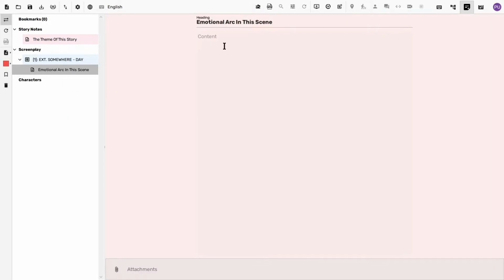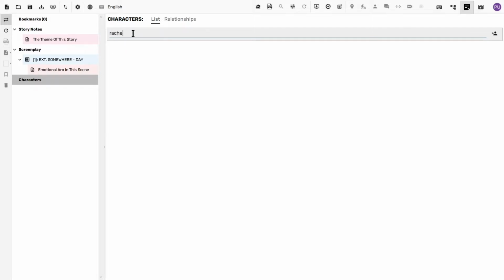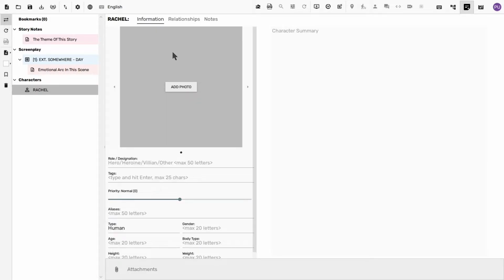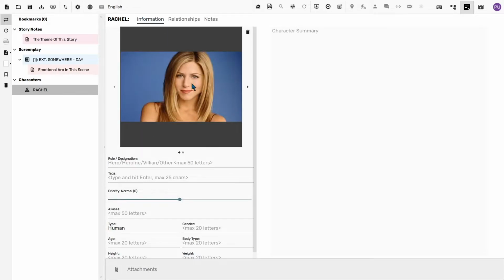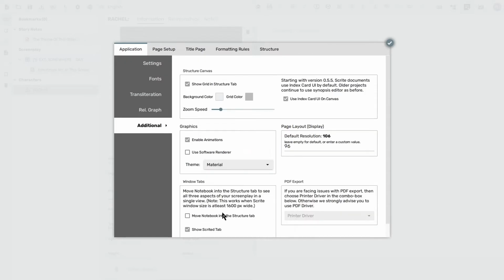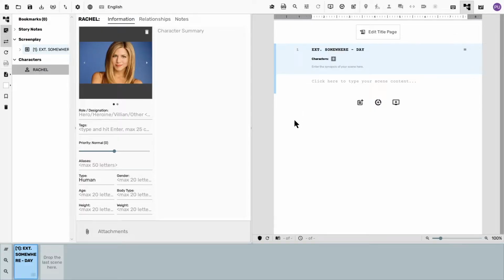Characters in the story get their own section in the notebook. Here, we can capture some metadata about the character. We can even assign a photo for the character in question. Now, this notebook tab can be merged into the structure tab so that research can be referred to while writing the screenplay.